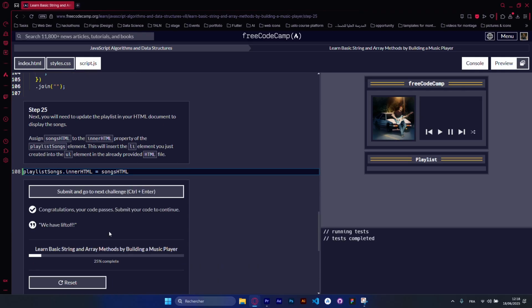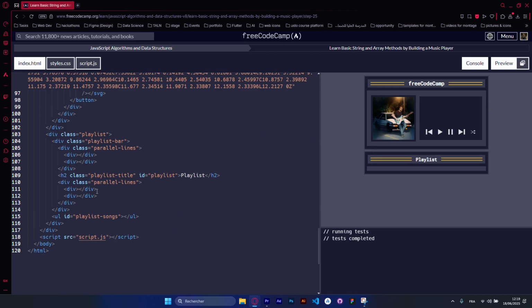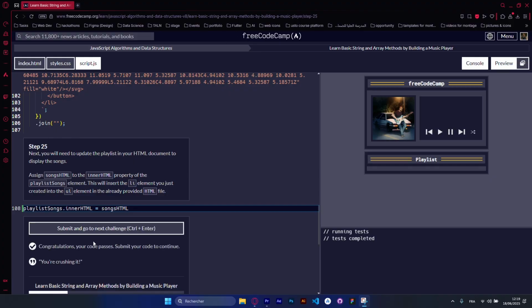Let me see. So this will insert the list item elements you just created into the ordered list element already provided in the HTML file. So we have here the list element for the playlist, an empty unordered list. We'll insert the list items of songs there. Okay, so submit.